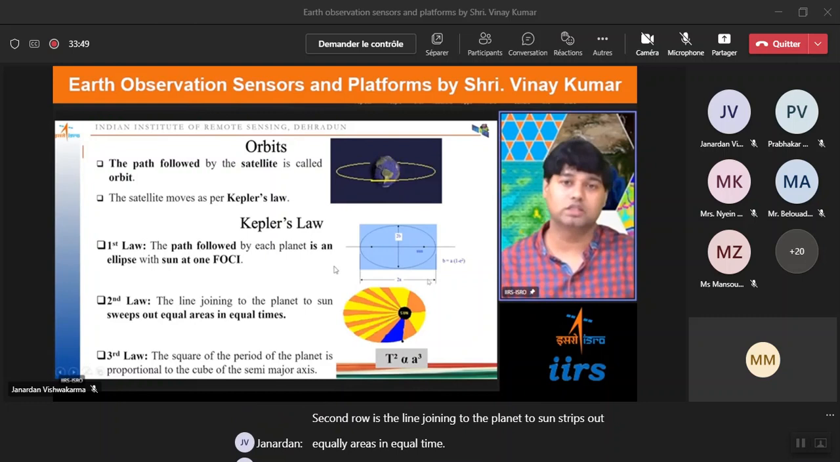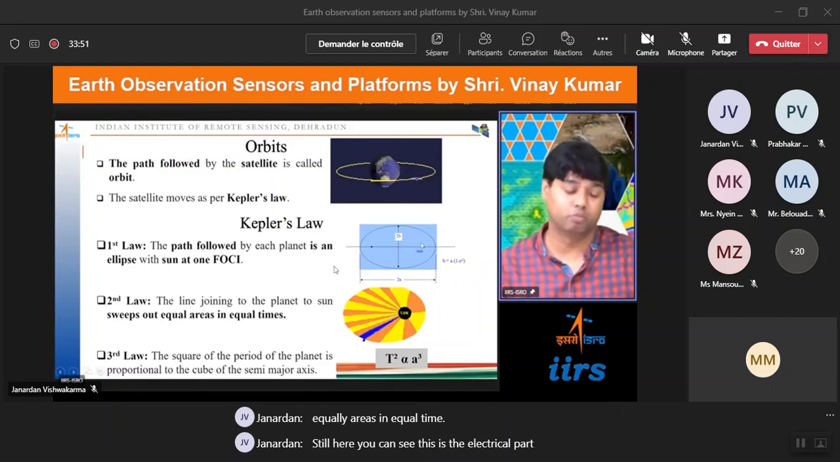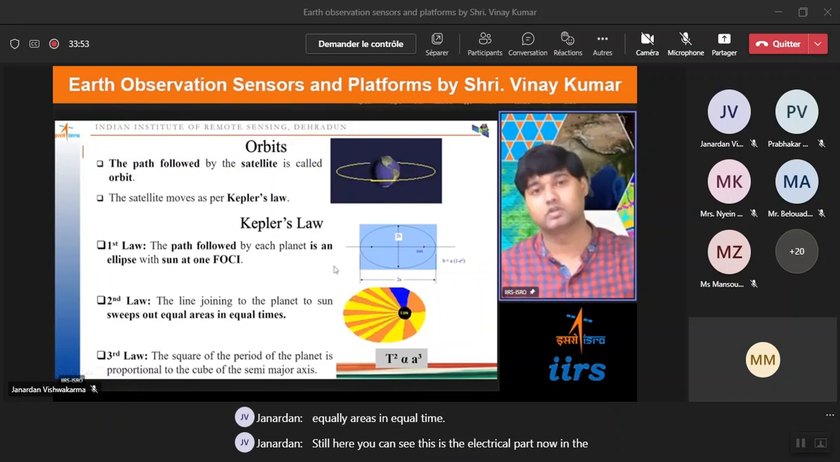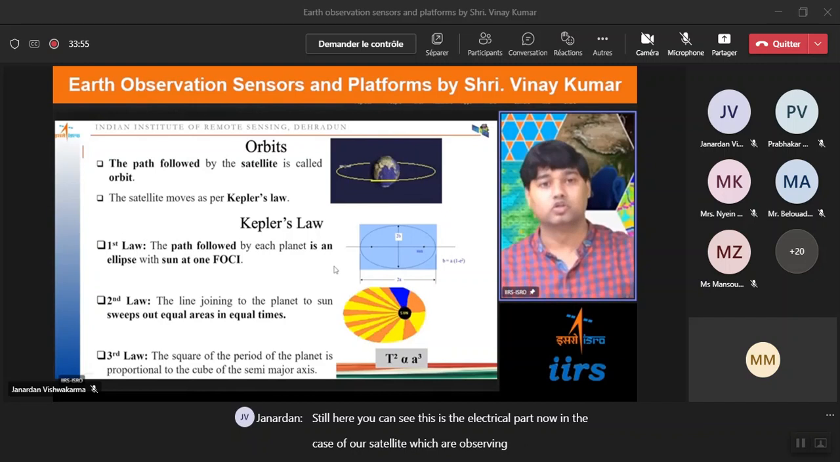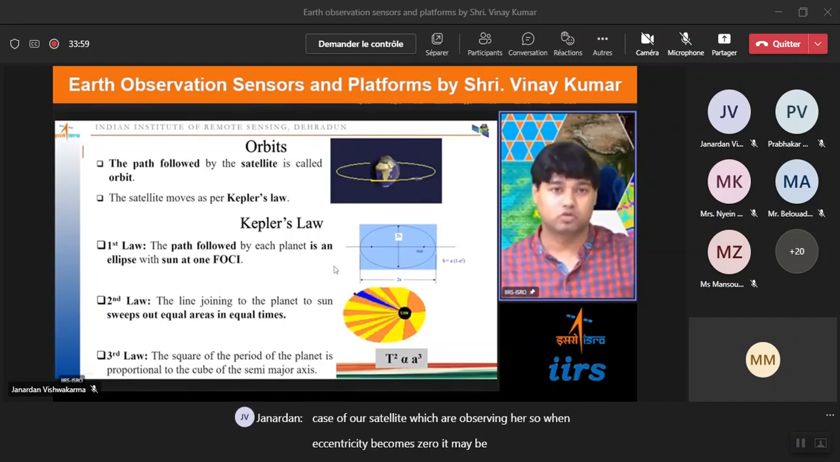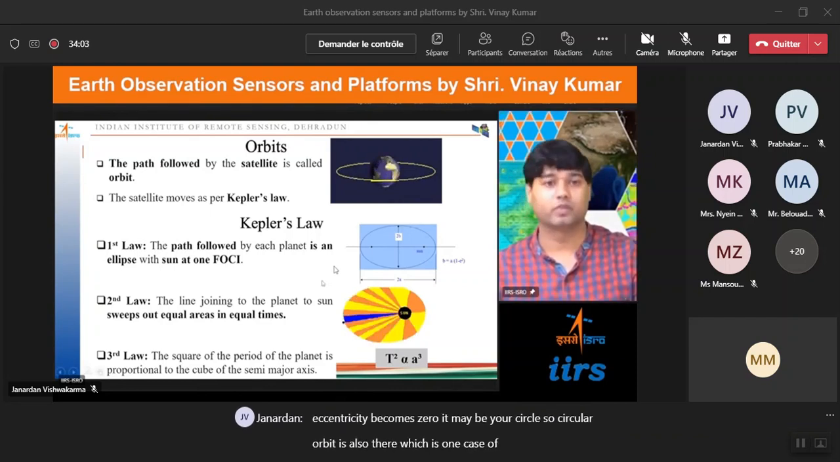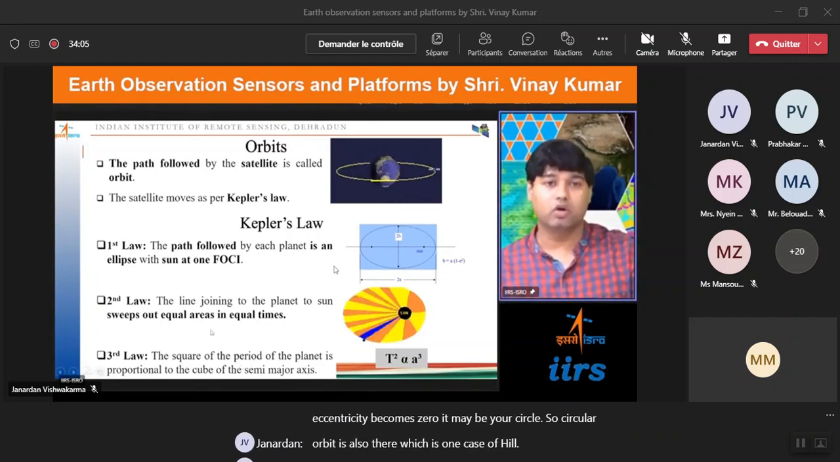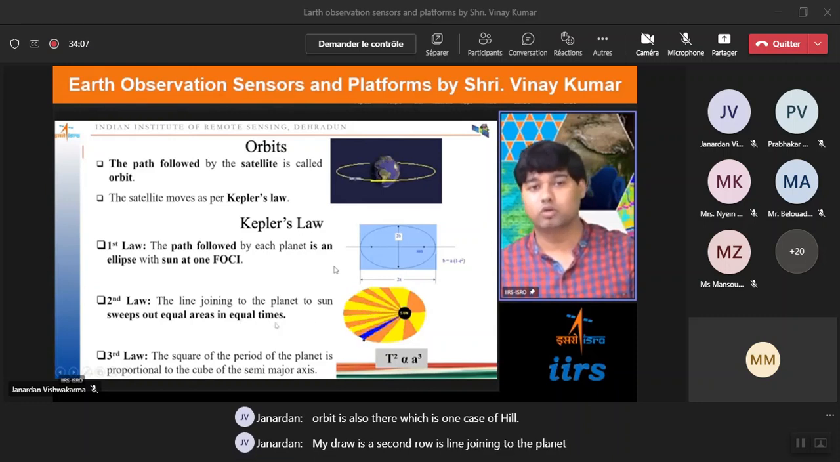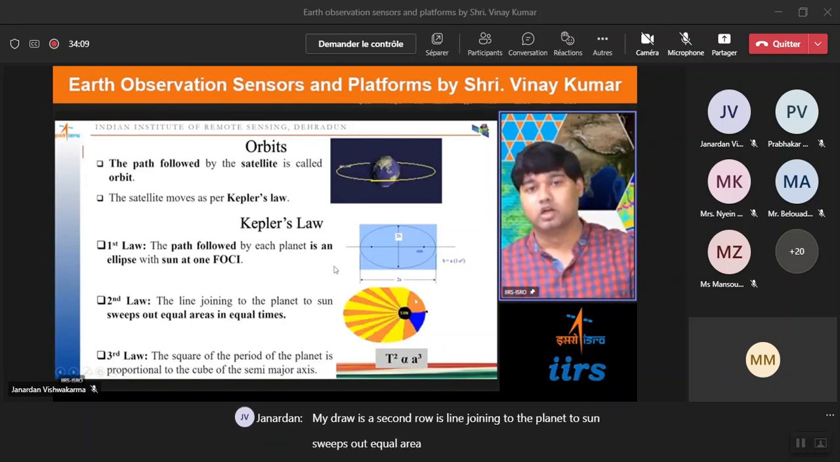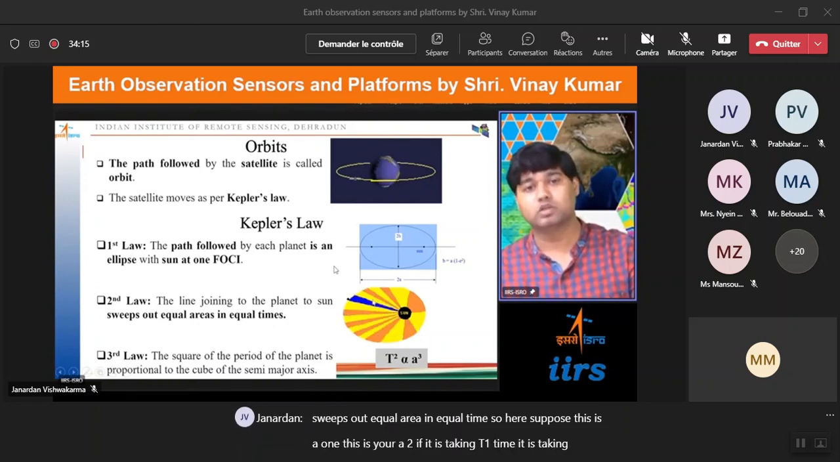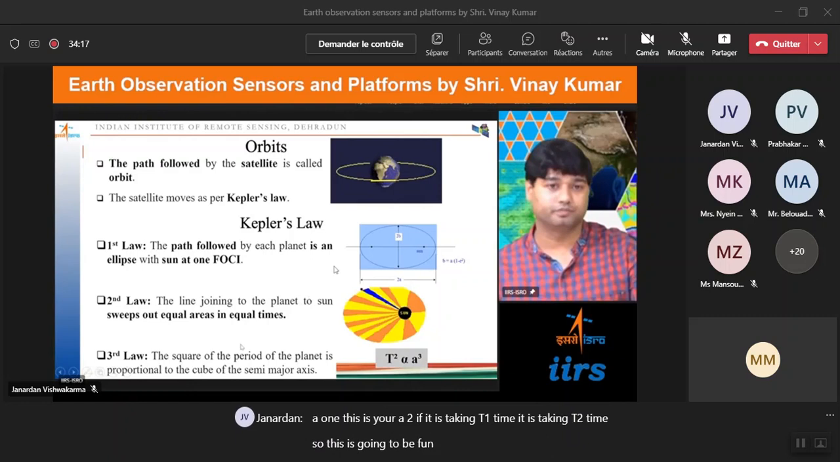Here you can see the elliptical path. In the case of satellites observing the Earth, when eccentricity becomes 0, it is a circle. So a circular orbit is also there, which is one case of an ellipse. The second law again: the line joining the planet to the sun sweeps out equal areas in equal time. Suppose this is A1 and this is A2. If it takes T1 time and T2 time, this ratio is going to be constant.